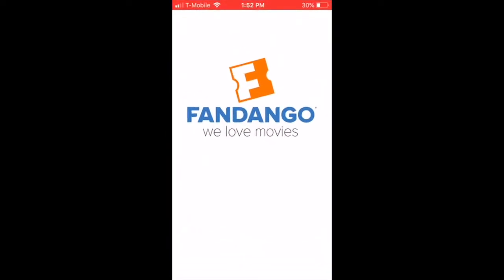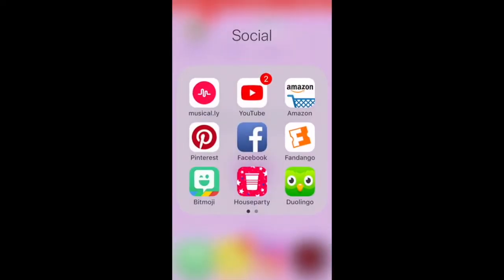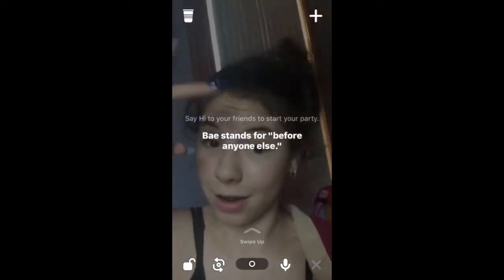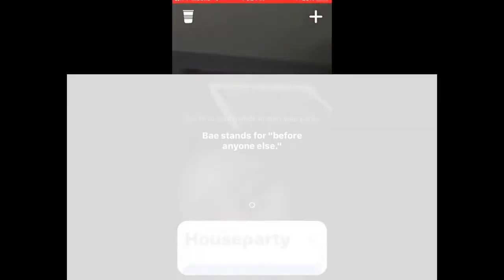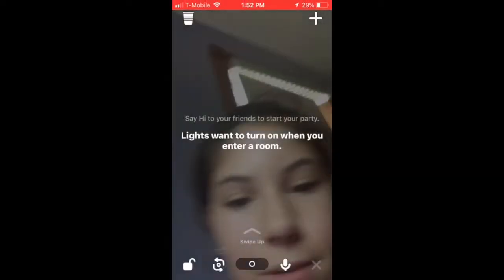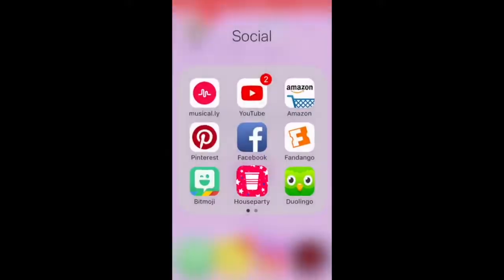Fandango is for movies and movie theaters, and they tell you which movies are playing near you and what movie theaters are near you, etc. Bitmoji, which is for Snapchat, of course. Then we have House Party, which is, you're gonna see me for a second. Here am I. Ooh, I do not look good. This is why I didn't record my face. But yeah, this is an app to FaceTime your friends, that stuff.